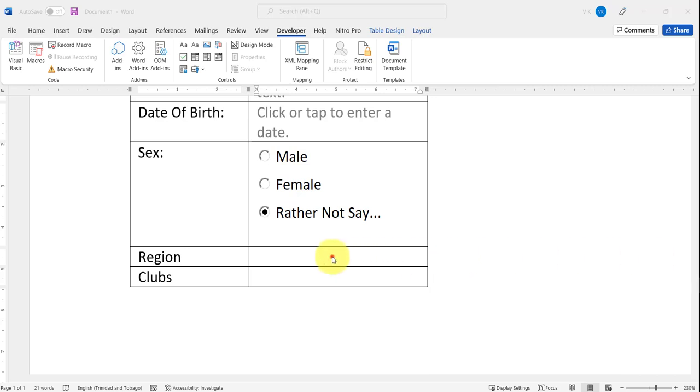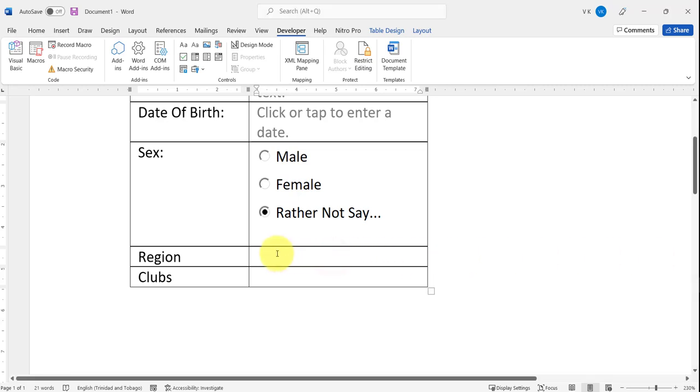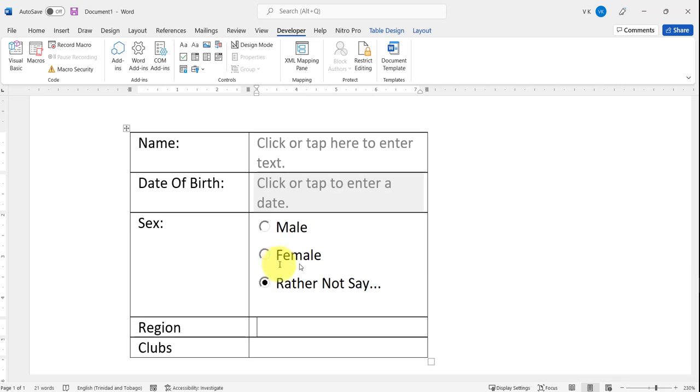Okay, so the next thing I might want to add over here would be the region where someone is from. They could be from, in this example, north, south, east, or west Trinidad, or whatever region you're in. So I'm just going to add a drop down list over here. Back under my controls group, I'm looking for the combo box content control. I think they used to call it a drop down list before. Oh, this is a drop down list here, content control.